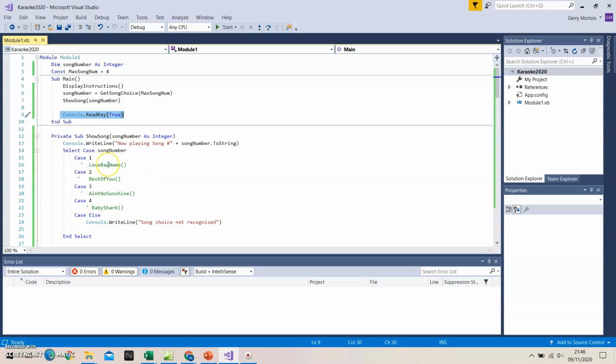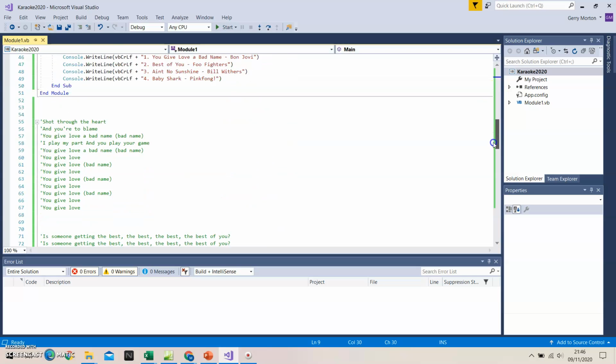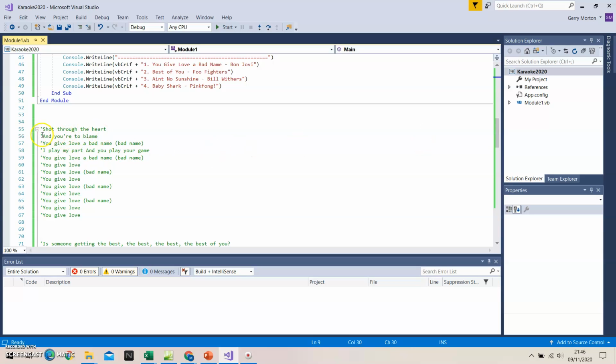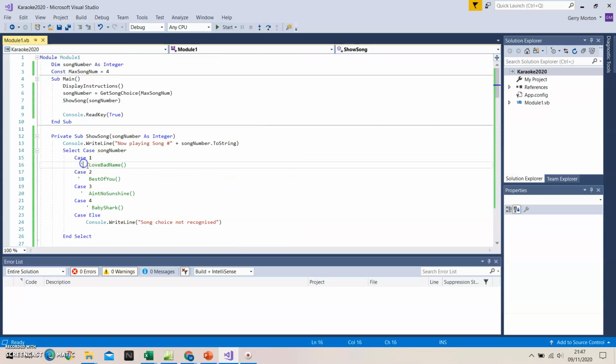Our first song is Bon Jovi, You Give Love a Bad Name, and I have a copy of the lyrics a little further down here. So here we can see, shot through the heart, and you're to blame, you give love a bad name, and so on. And there's some repetition that can be printed out here using some For Next loops. So I'm going to take a copy of this, which I will then use. I'm going to uncomment this procedure.